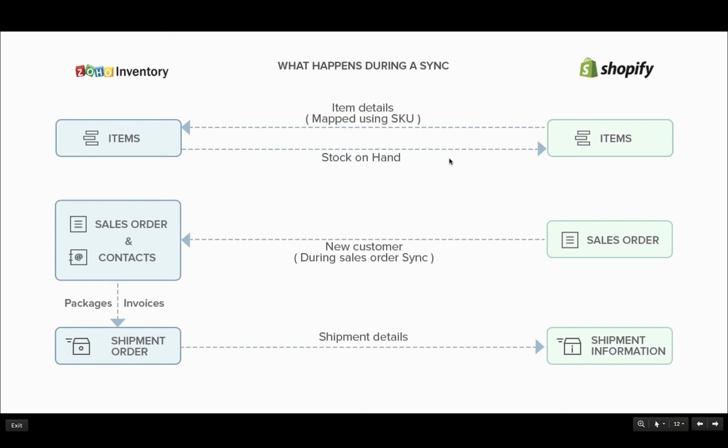Once the item fetch is done, the stock on hand details that you have in Zoho Inventory will be pushed back to your Shopify store. Once this is done, any new order that you receive in your Shopify store will be fetched into Zoho Inventory along with their contacts. And you can create packages and invoices from Zoho Inventory, and the shipment and the payment details will again be pushed back to your Shopify store.